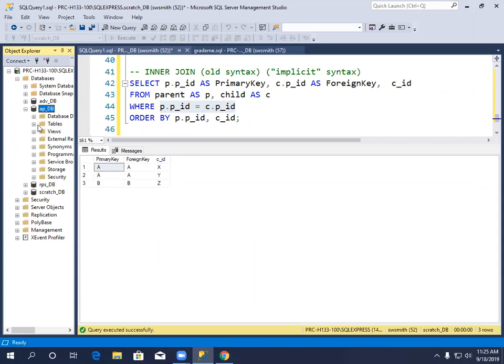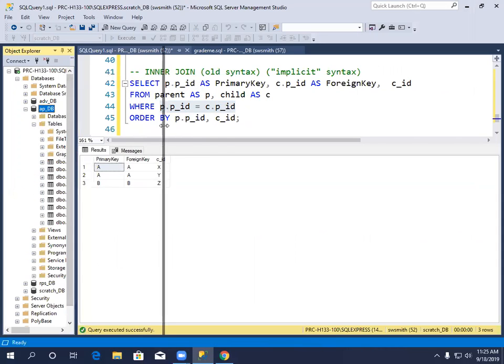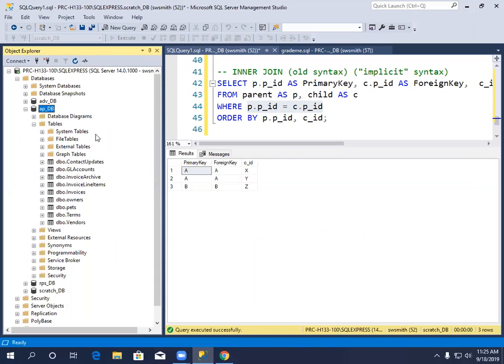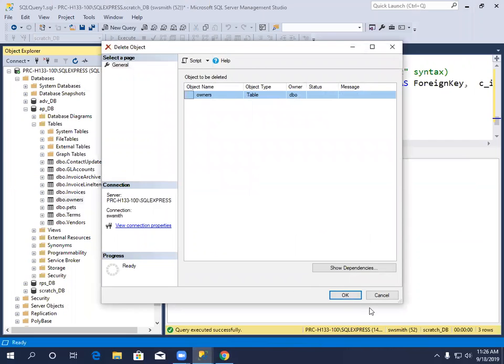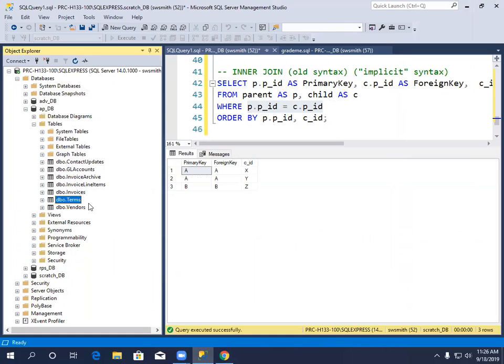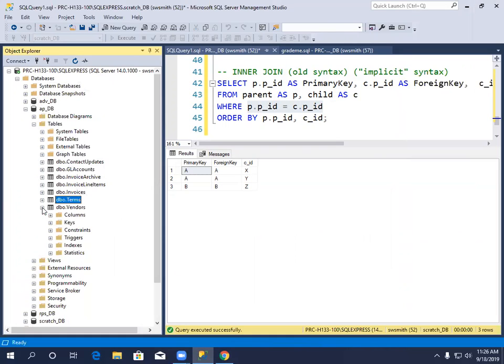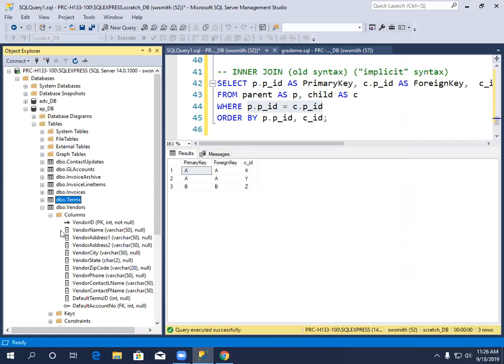Tables. By the way, get in the habit of looking at this Object Explorer. I want to know about the vendors table. I should not have gotten the owners in there. Oops, I can't. I'm going to have to get pets first. Okay, pets. Okay, so I'm interested in vendors. If I look at the columns of vendors, it will show me, okay, vendor name and vendor ID.